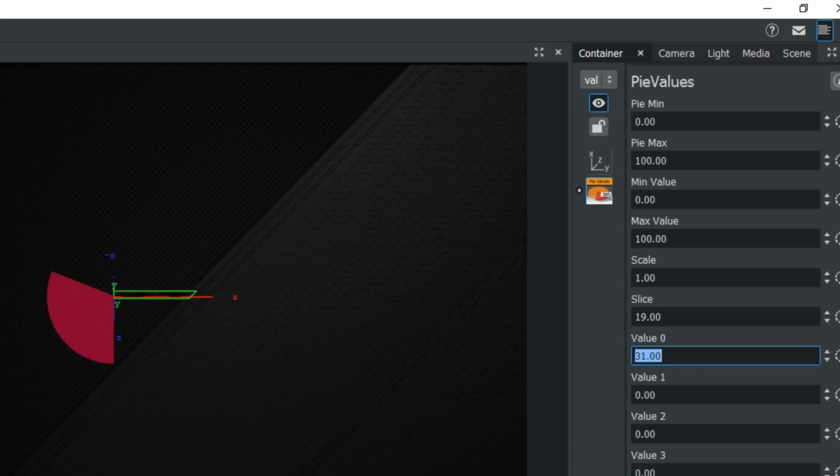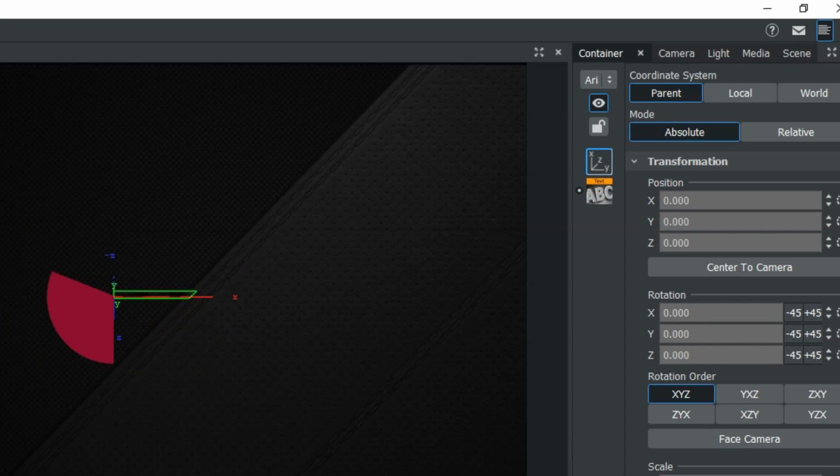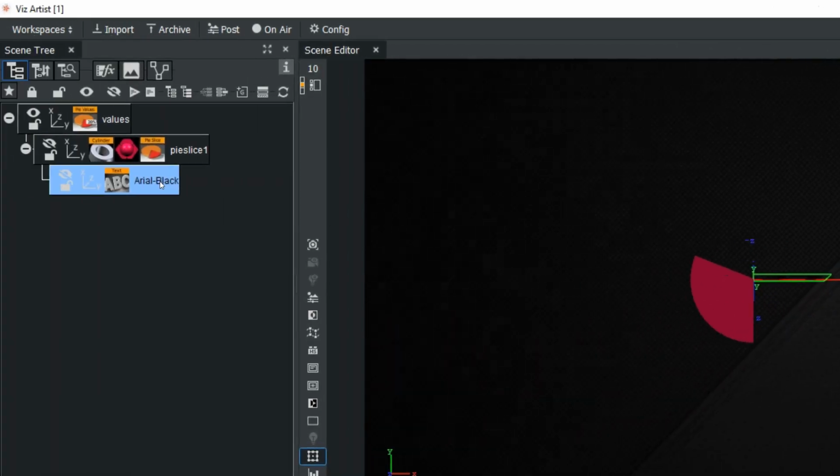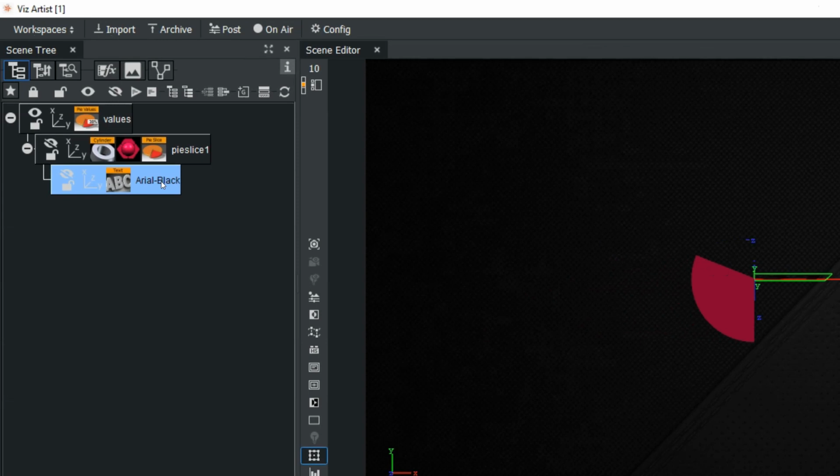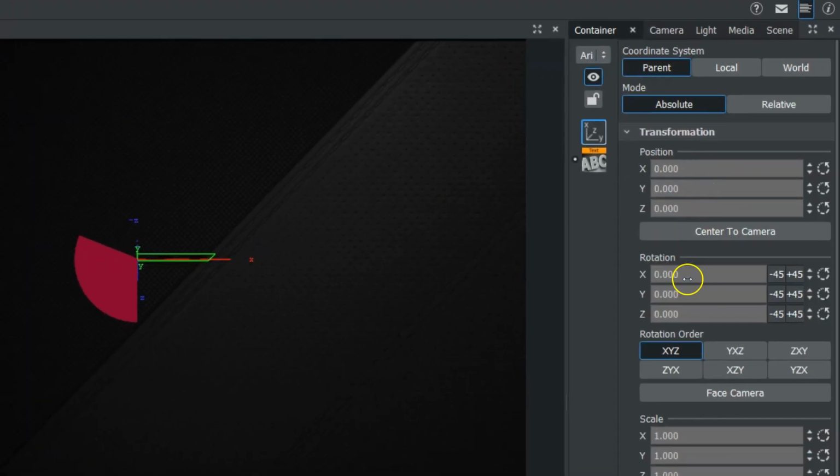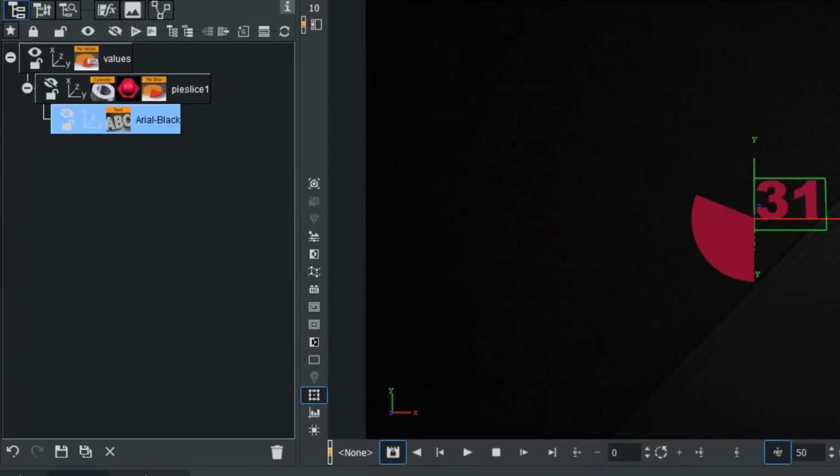Now, because we rotated it in the very beginning and our text is a subcontainer of that cylinder, that means our text got rotated along with it. So we need to rotate this back so that it faces the camera and we can see it. I'm just going to put it at 90 degrees roughly. We'll see it. And again, because it is a subcontainer, it's taking on that color material. If you want to change the color material, just drag a new material on it.